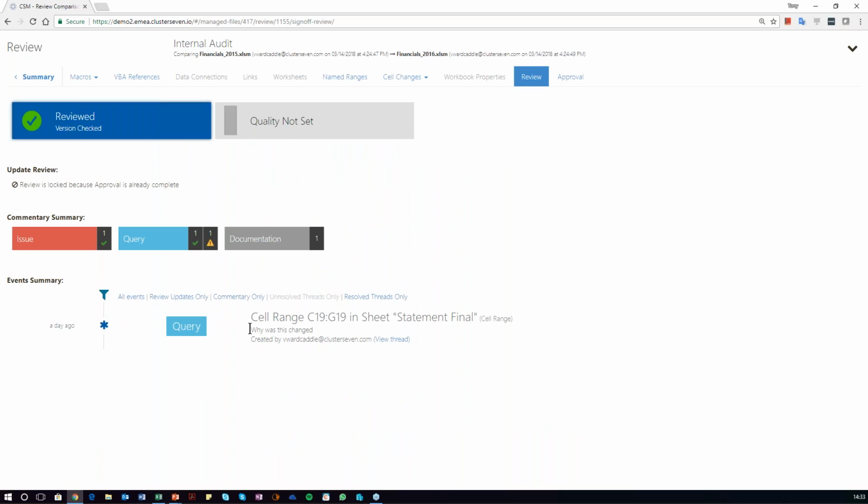This is key for an internal audit process, because you're able to provide this to the external auditors so that they can understand exactly what that process was, why there were changes in these files, and how they've been reviewed and approved and passed for the audit process.